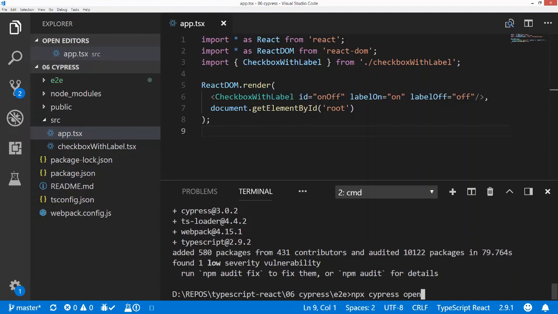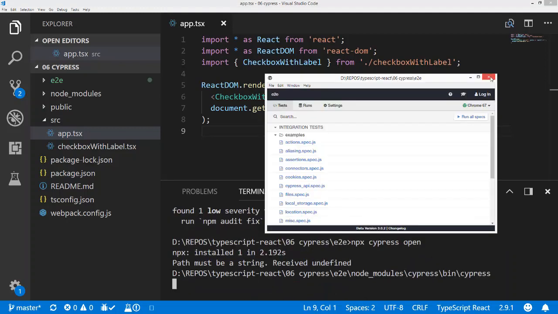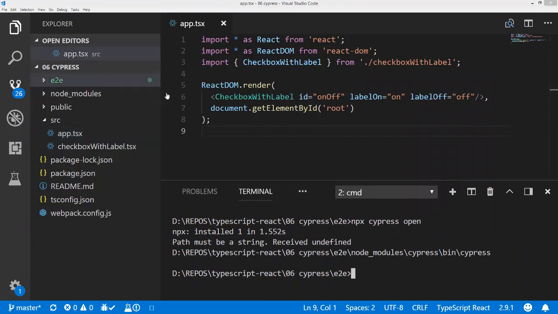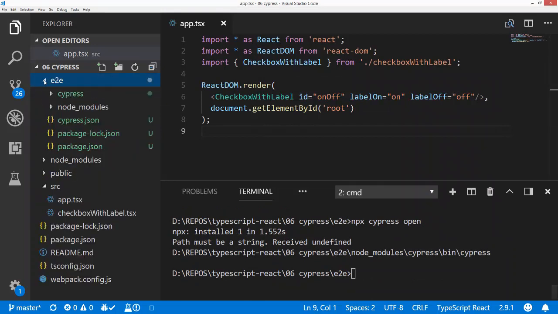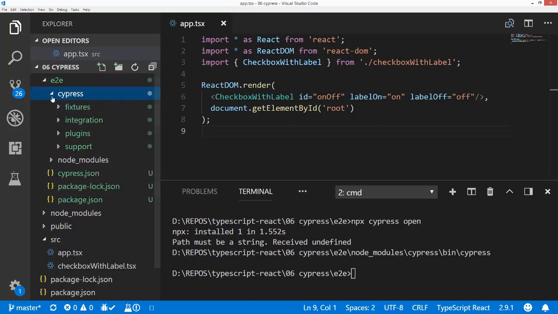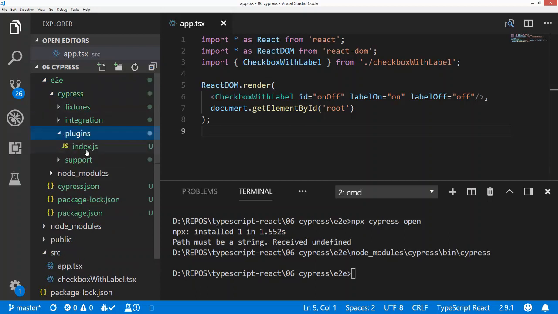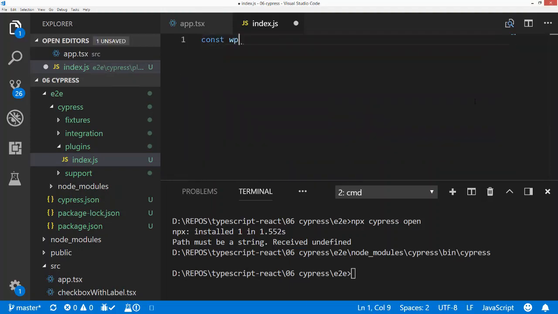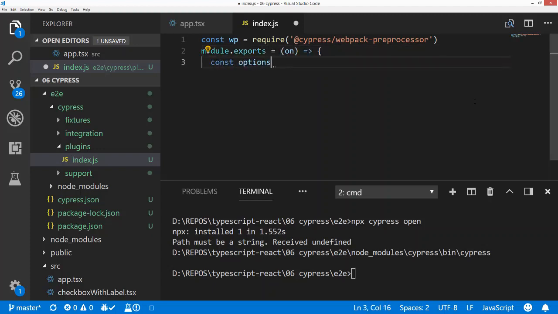Next, we open the Cypress IDE using Cypress open. This will initialize the Cypress folder structure for us. To configure Cypress for TypeScript, we will go into the Cypress plugins index.js file and replace whatever is present there with a Webpack TypeScript preprocessor. This is provided by the Cypress Webpack preprocessor, and we simply need to initialize it to use ts-loader.